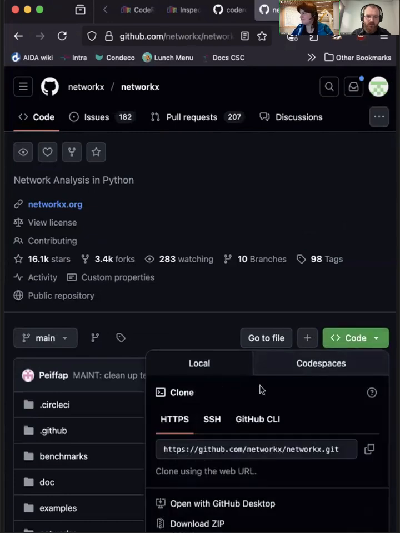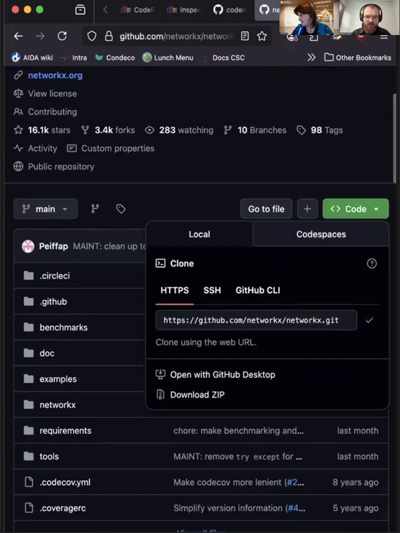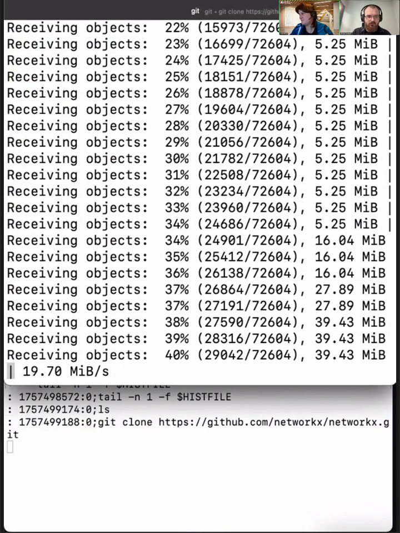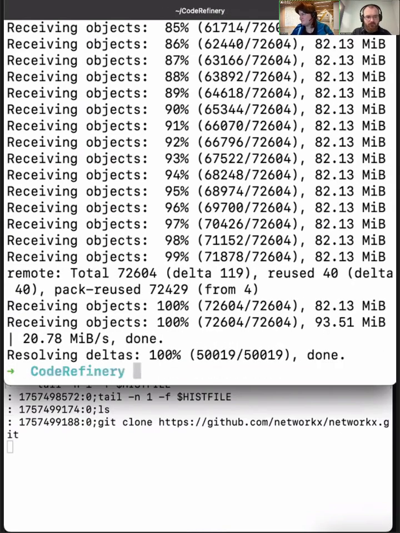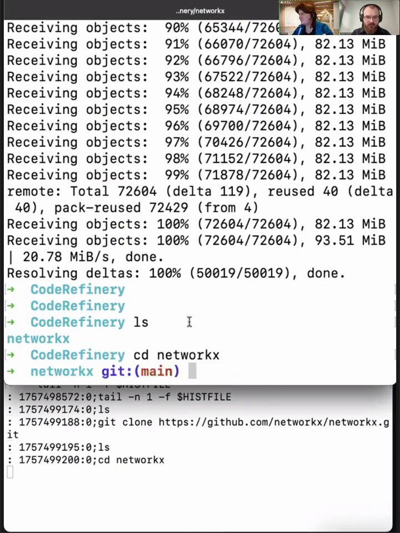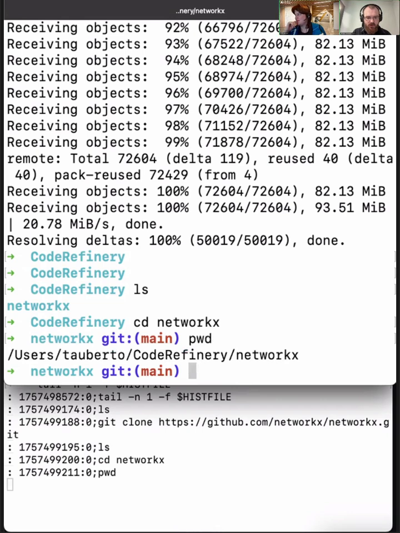Have you already cloned it? I have not done anything yet, so I will clone it. You clone it from the command line, which was a bit fast, but you basically say git clone and then you can see the history down here if you want to. Now we are in the NetworkX directory on the main branch.